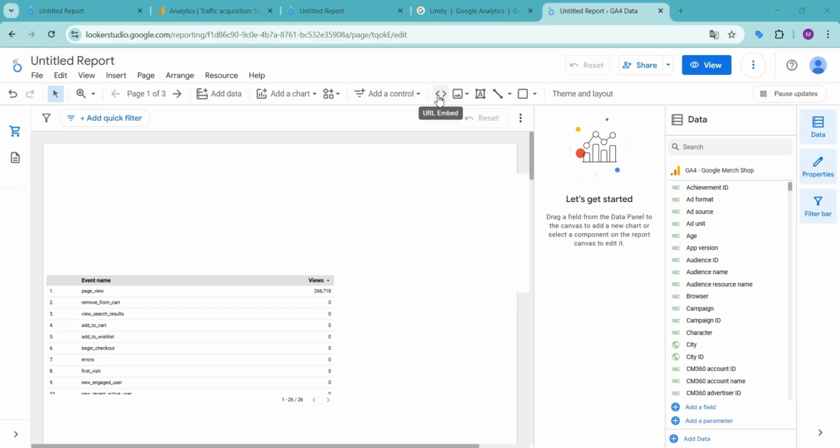Actually, it allows you to embed a web page or external content directly into your report by using a URL. This feature enables you to display dynamic content like a live website or specific page within your Looker Studio dashboard.